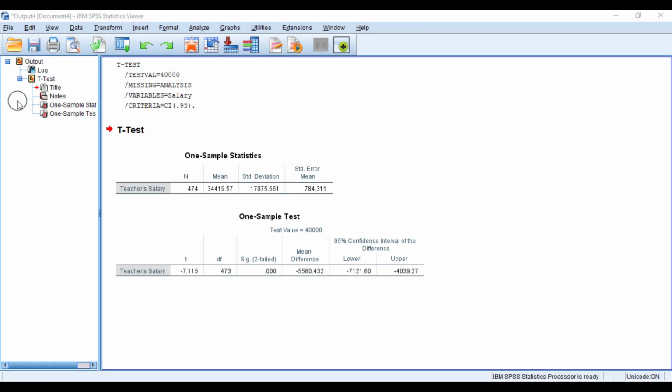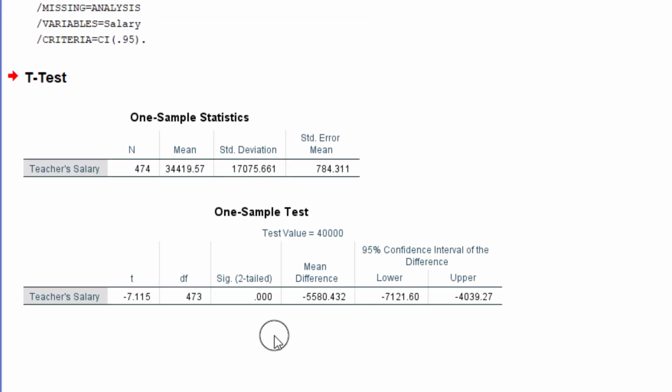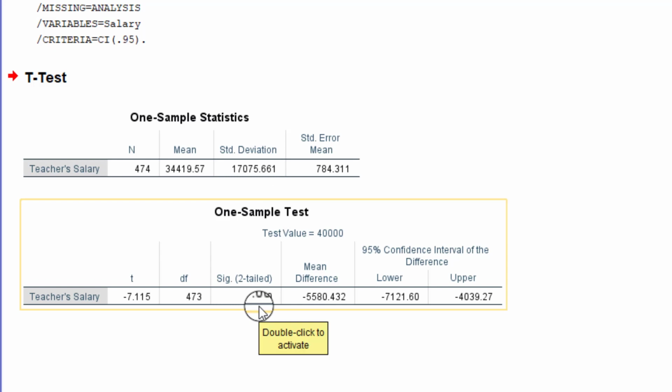Based on the threshold, if the significance level is less than 0.05, the null hypothesis should be rejected. So let's see the one sample test. The sig value in our case is 0.000, which is less than 0.05. It means the null hypothesis should be rejected. That says that the actual salary of teachers and the claimed salary of teachers are not the same.